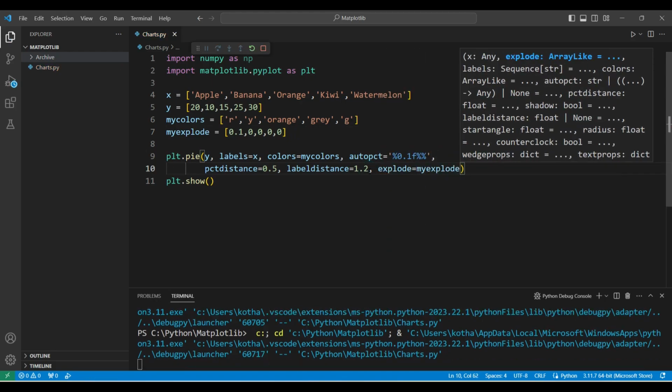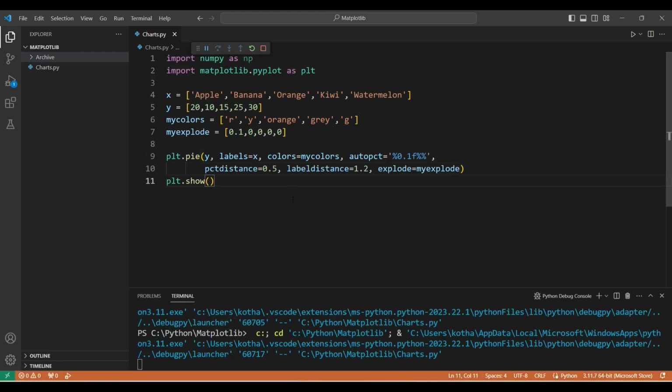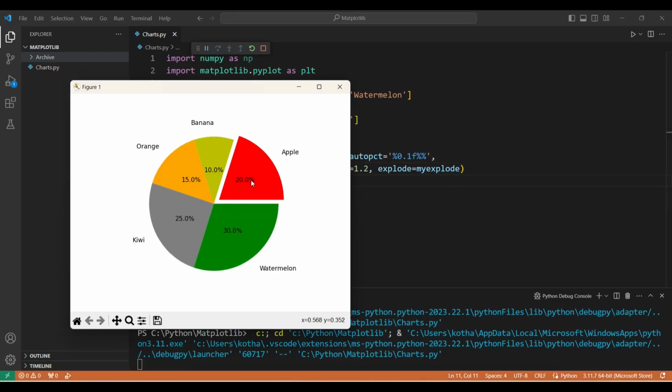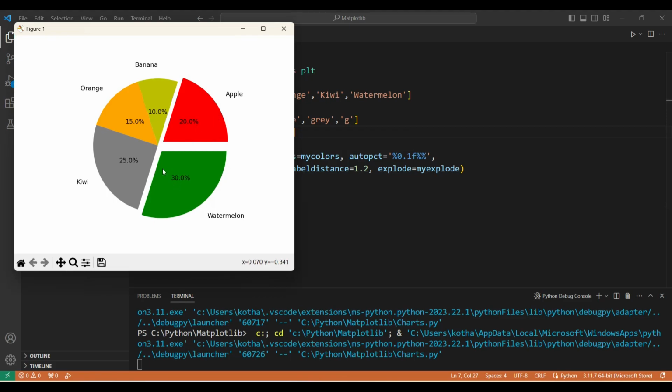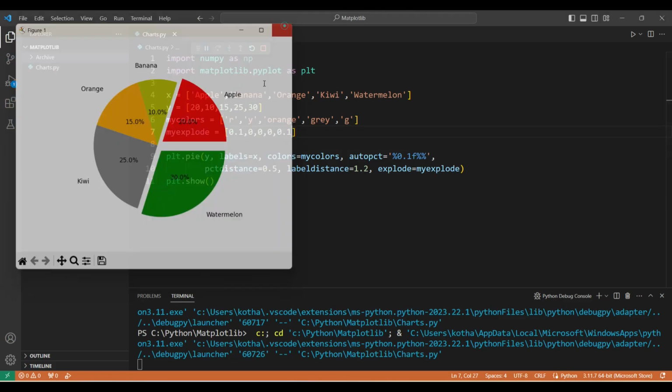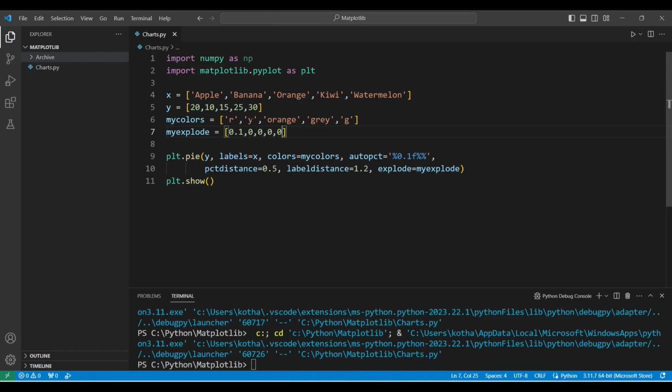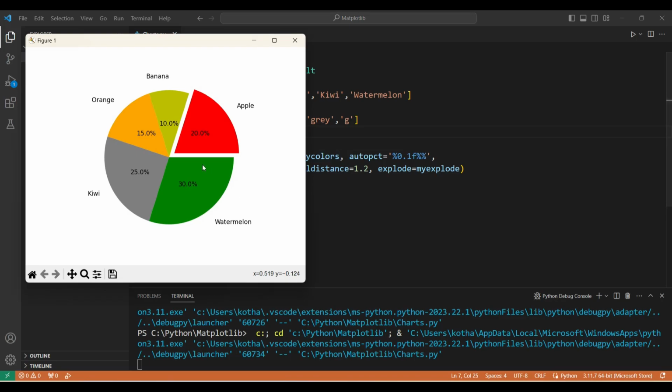Just drawing this pie chart, it will take a part of it out. See, apple has been taken one part of it out. We can have it for the other one as well, like for the watermelon. Just to show you guys, see here, apple and watermelon are just a little bit far. I think it looks better if only one of them is far, exploded.